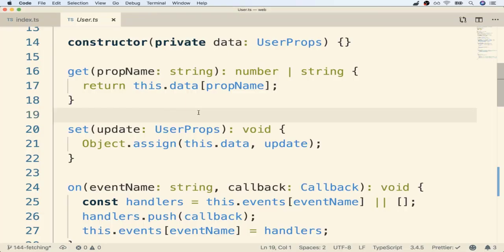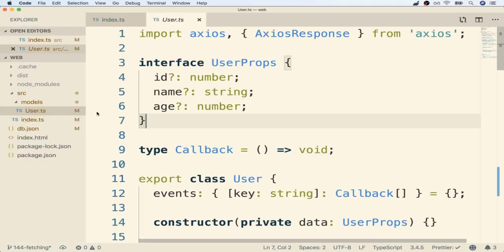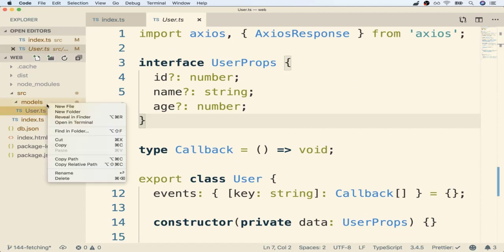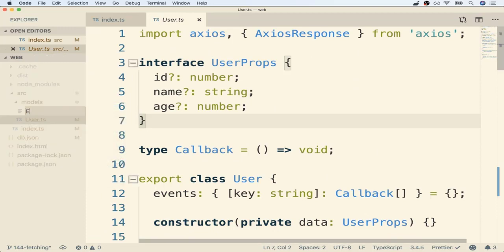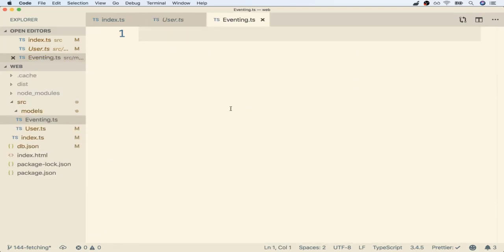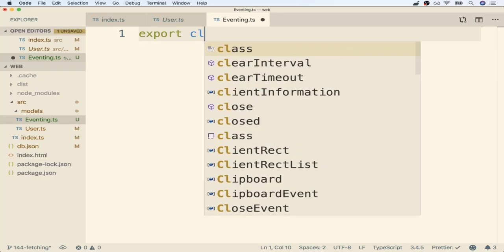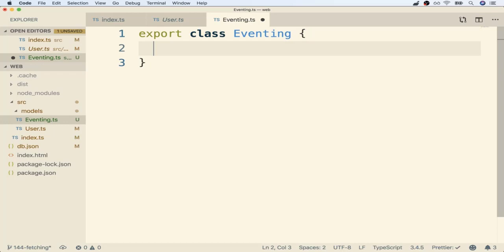All right, so I'm going to flip back over to my editor. Inside my models directory, I'm going to make a new file called eventing.ts. The goal of this file right here is to implement a class that's going to be responsible for handling all the different events tied to a user. We don't have any events right now, but we've got the on and trigger methods. So inside of here, I'm going to export a class called Eventing.